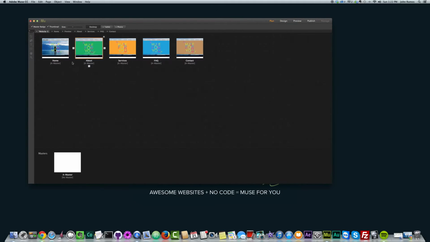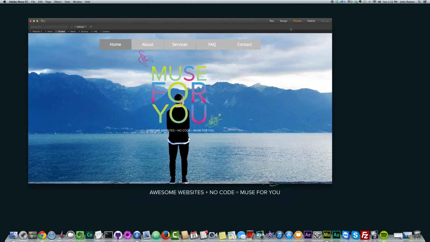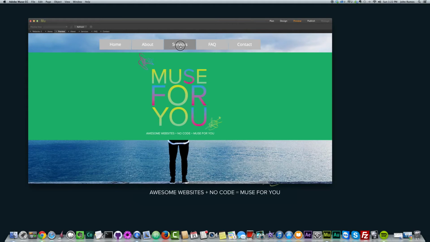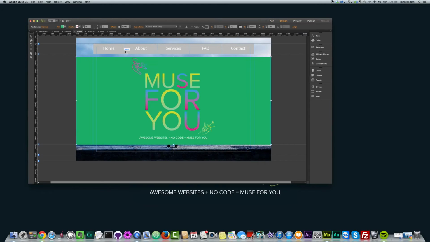Okay, so again, let me go to the home page, and I'm going to preview this by clicking preview here in Muse. And if I click on about, it goes to the about page, the green. Now, what you'll notice is that none of the other buttons work. This makes sense because if we go to our about page, we actually didn't assign this menu to the pages. We only did it for the home page.